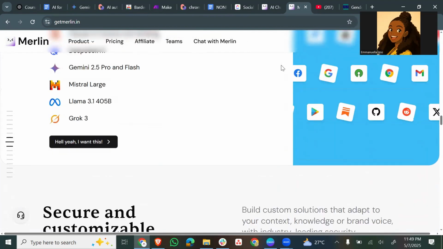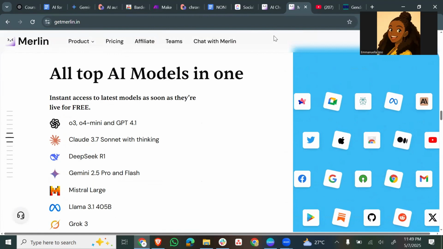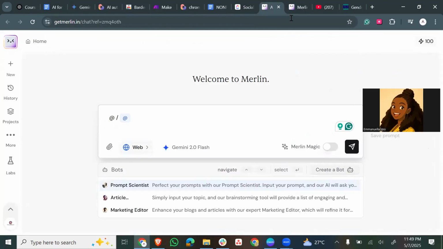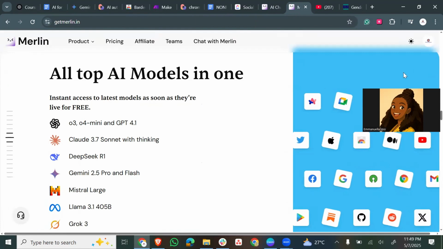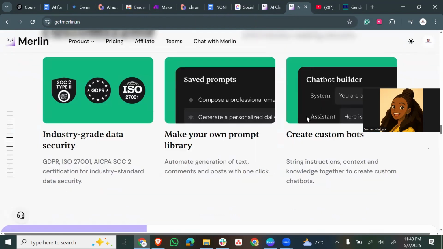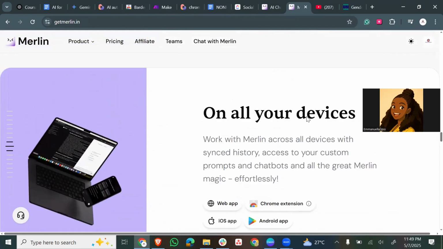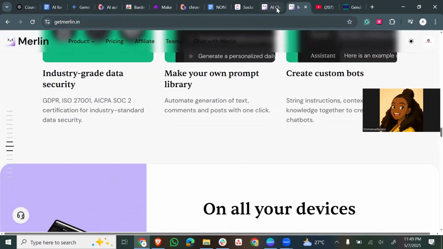It has all of these AI models in one. And so all you have to do is sign up and ensure that you have the plugin downloaded on your Chrome. Once you connect it, it's able to chat with you via any website that you search.